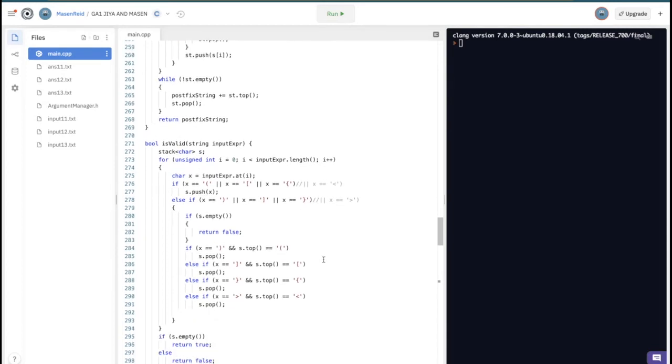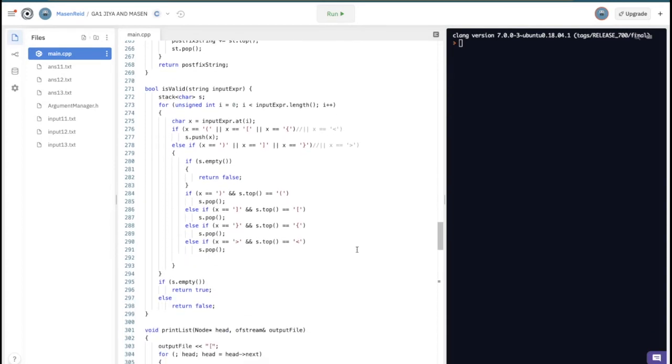For the next one, it is a Boolean checking if the expression is valid. For this one, we need a stack that will be full of characters, and we're going to call that stack S. We're going to need a for loop to loop through all of the characters in the string. That's where we get to line 276. So character X is equal to the character at string index i.